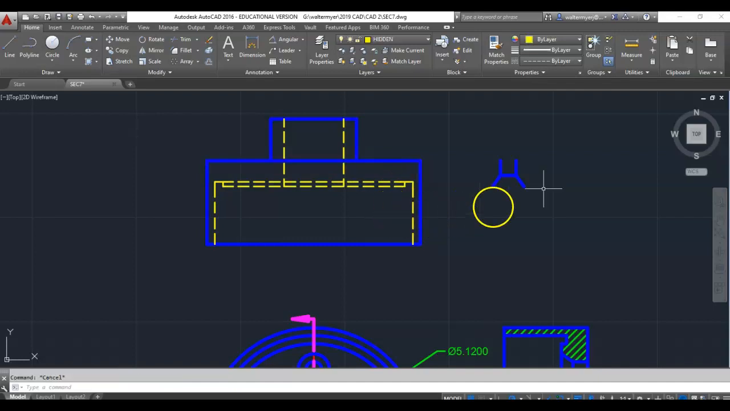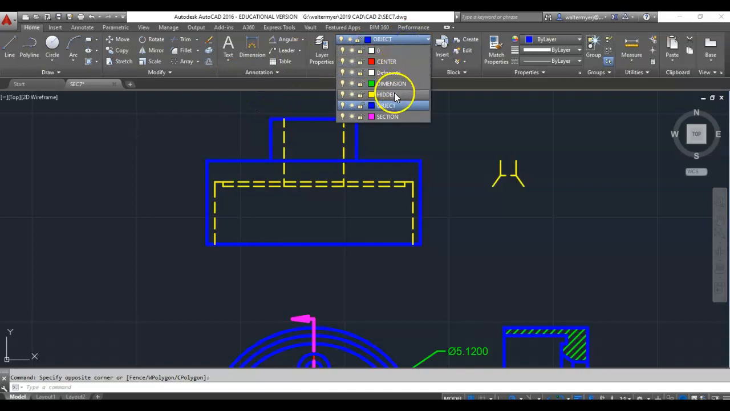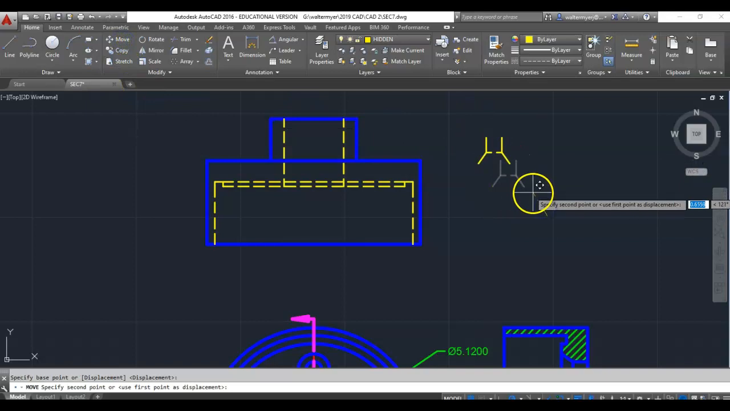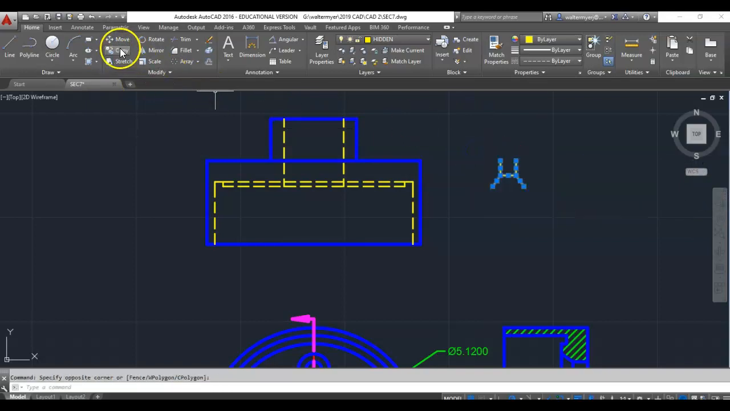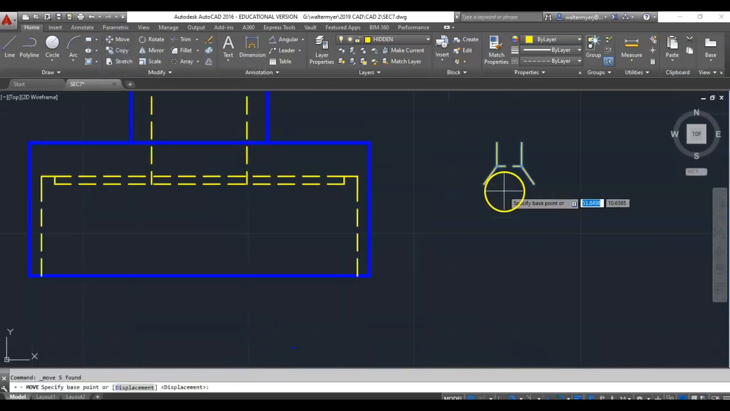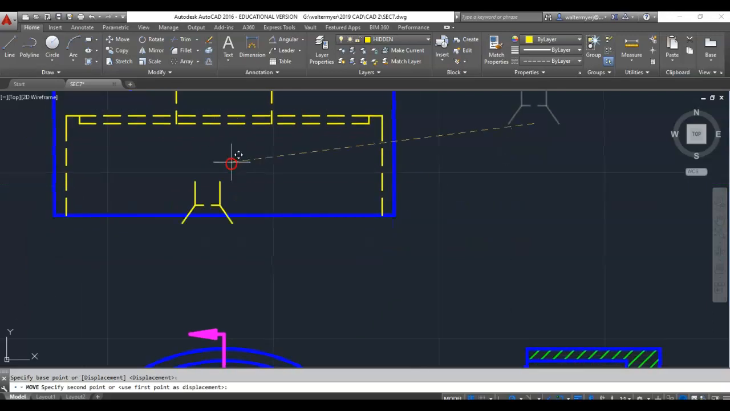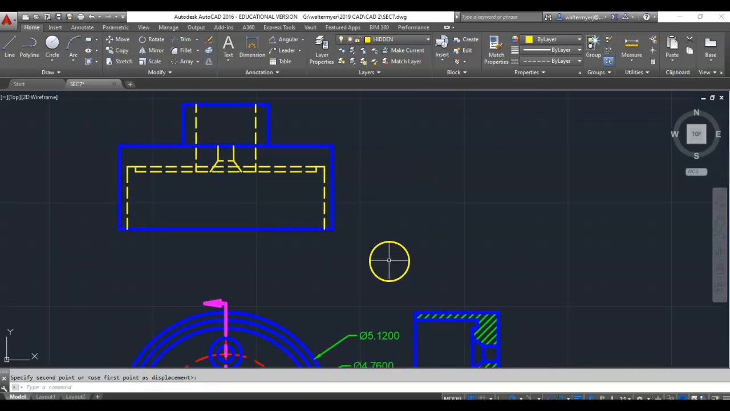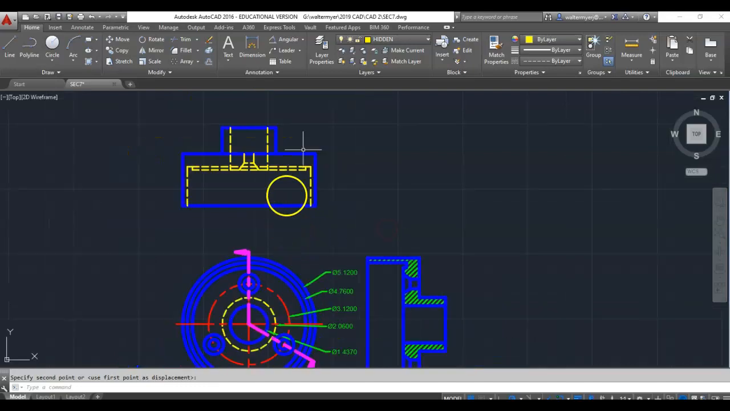So I got that. I'll change this countersunk hole to hidden. And I will click move. Select it. Move. Line the midpoint down. Front edge up. Alright, there's one centered here. So I'll center that one up there.